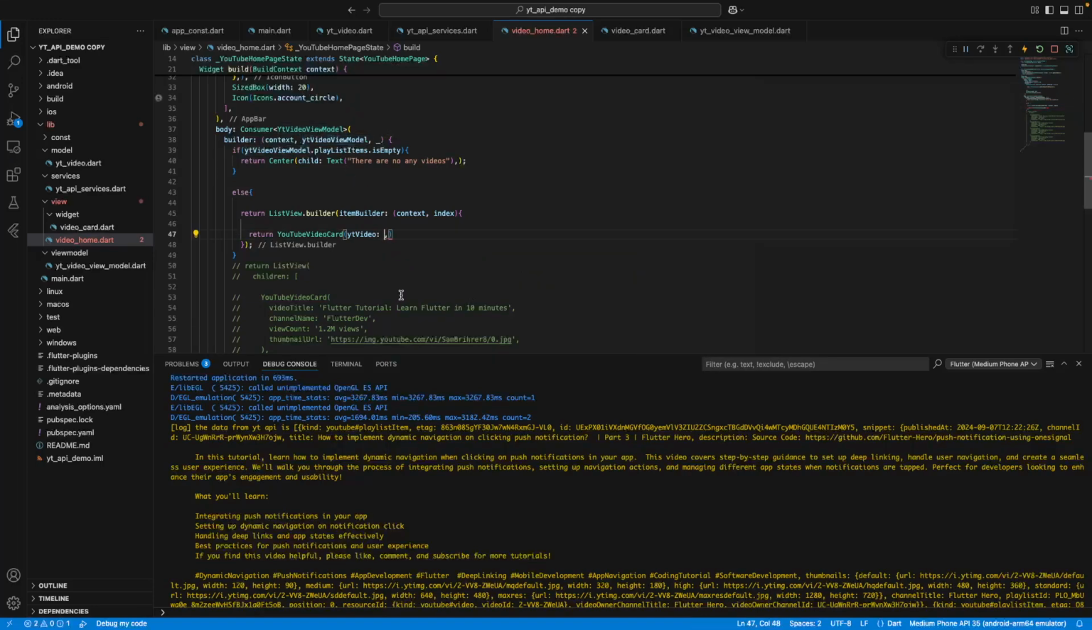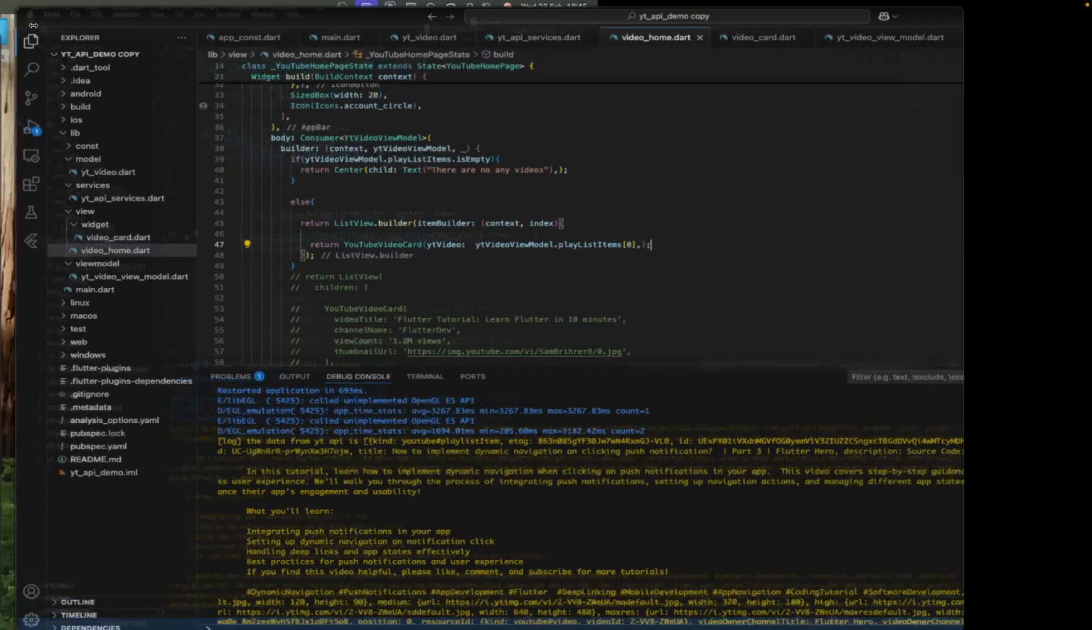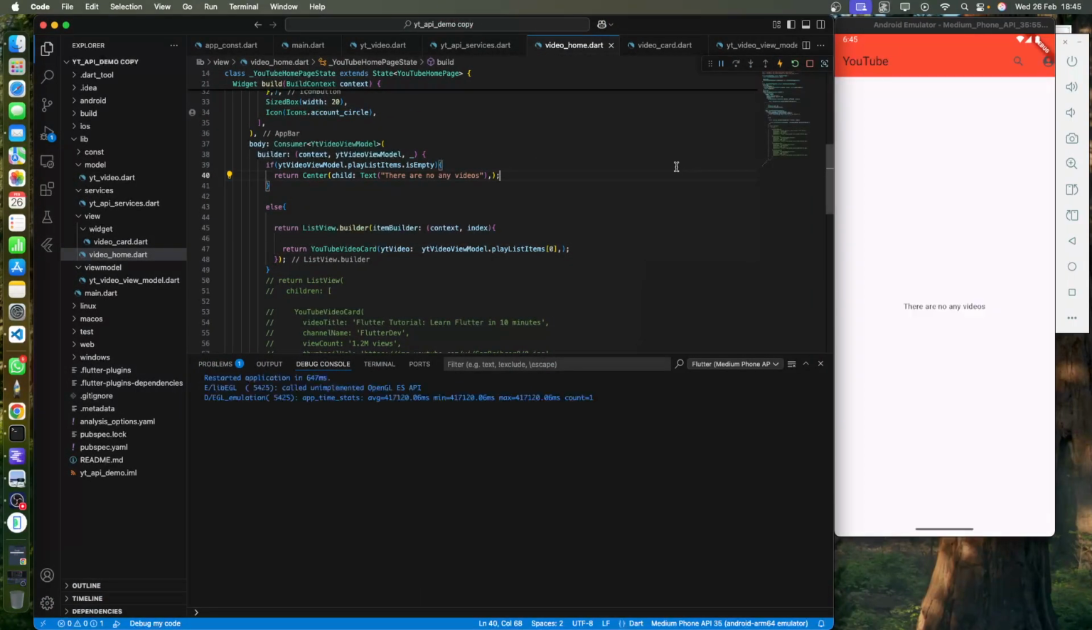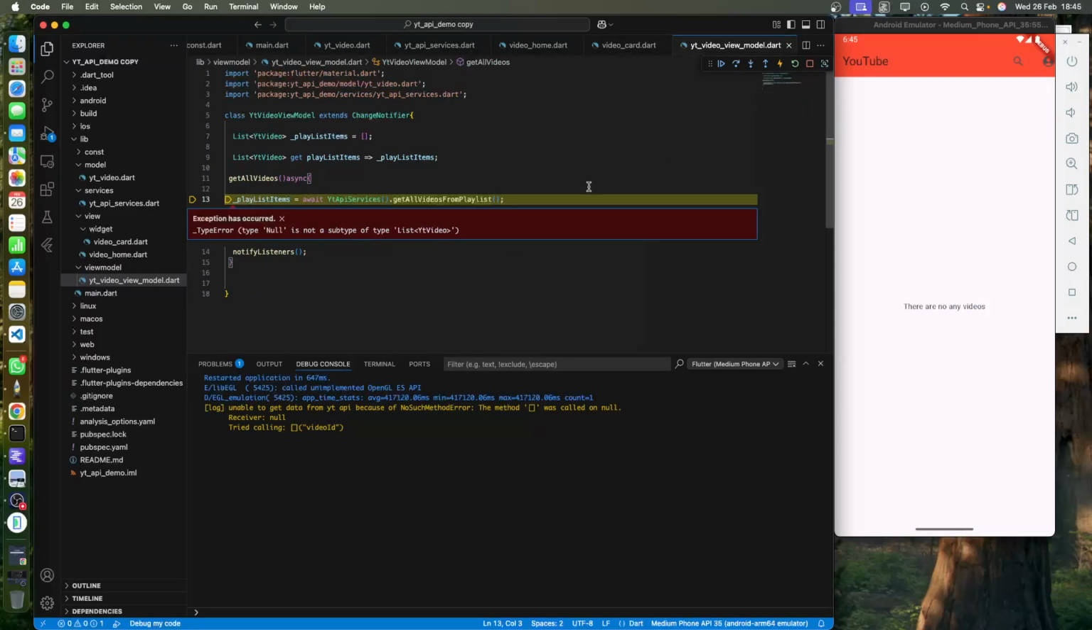We will get the YouTube video from this YouTube video view model. So we can simply write YT video view model dot playlist items. These have all the playlist items, and we have to pass the first item when the first widget is building, second item when second widget is building. This index will give the value, so you can simply pass the respective object of YouTube video. Okay, so I guess our code is ready now. So let's restart the project.